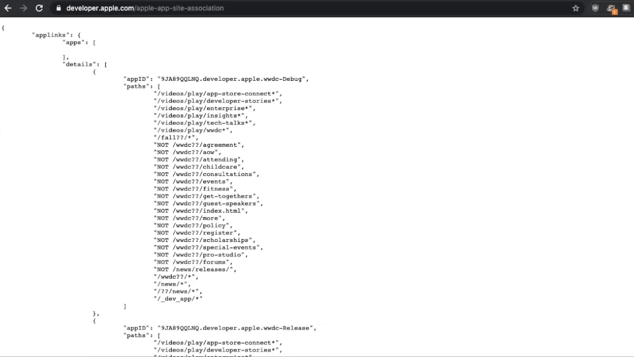The Apple App Site Association file you see here is loaded from developer.apple.com. The details array near the top contains the mappings of allowed and disallowed paths for each app the domain supports. For example, this app ID belongs to a debug version of Apple's WWDC app. The list of paths first lists a number of supported paths under videos. After that, it excludes even more paths using the not keyword. These excluded paths would not be loaded in the specific app on an iOS device, but instead would be launched in Safari. The order here matters because the first path to match is the one that is used.